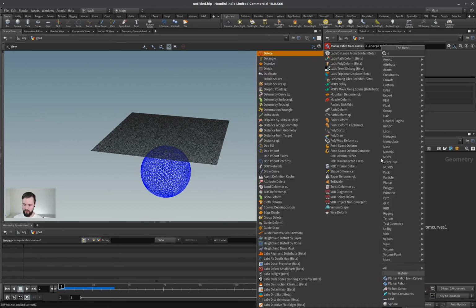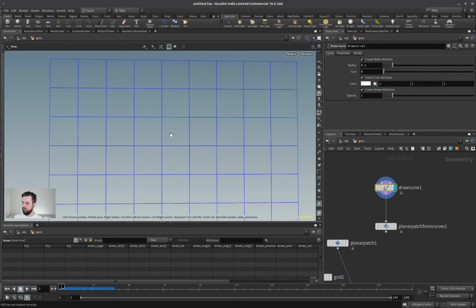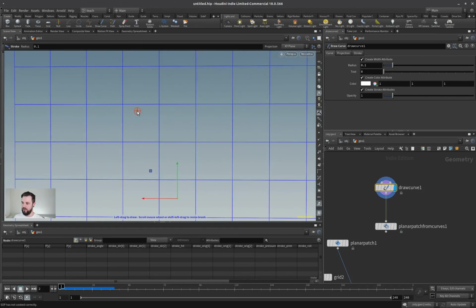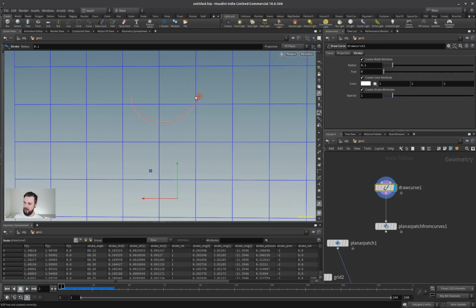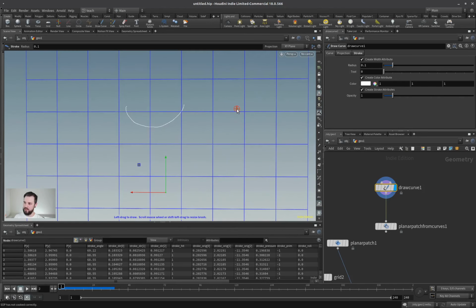But you can also use just a draw curve. What I can do, of course, with a draw curve, and the only thing that is important here is that the curves that I draw should intersect. So I need something like this.